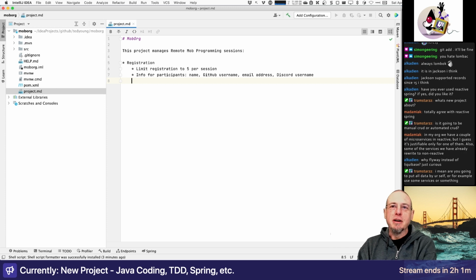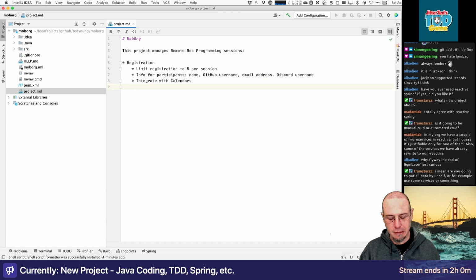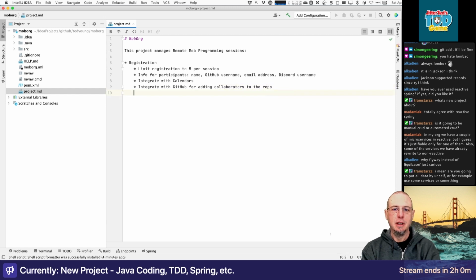Oh, Tramstars asks, am I going to put all my data in by myself? So initially, it will be all manual entry. Eventually, the goal will be to do things like integrate with calendars, because that's always fun, and integrate with GitHub for adding collaborators to the repo. But right now it'll start out all manual.